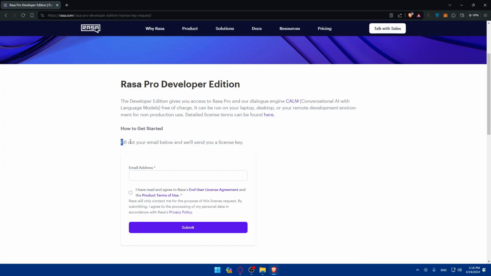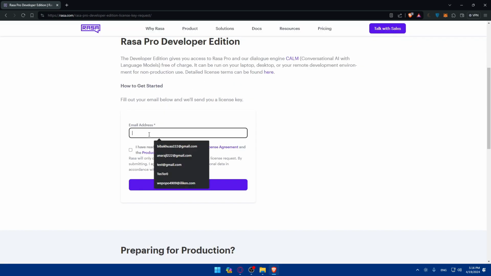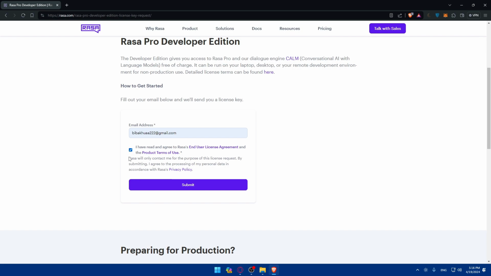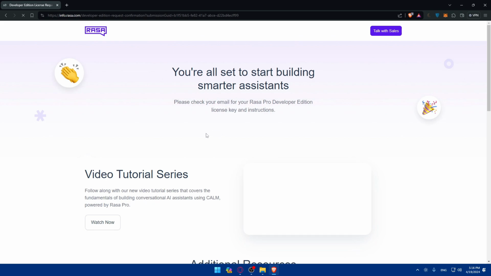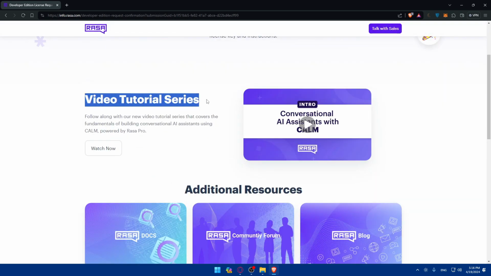And to get started, you'll basically have to fill in your email below and it will send you a license key. So just enter your email address here and make sure to check this option, which is I have read and agree to the Rasa end user license agreement and product terms of use. And of course, Rasa will only contact me for the purpose of this license. By submitting, I agree to the processing of my personal data in accordance with Rasa's privacy policy. So just click on submit. Once you click on submit, they should normally send an email to you with the license key.